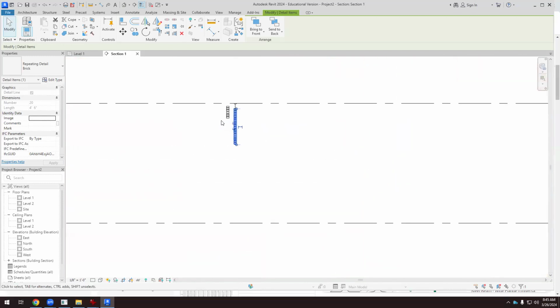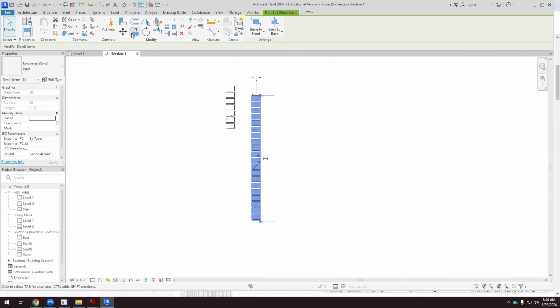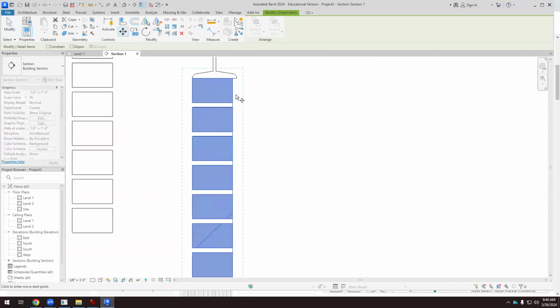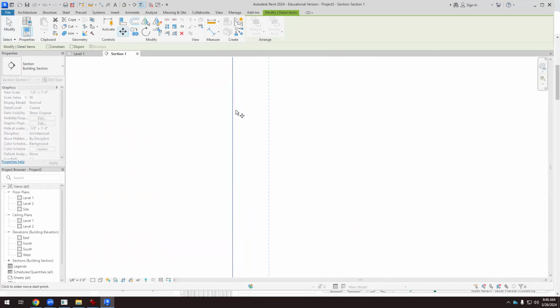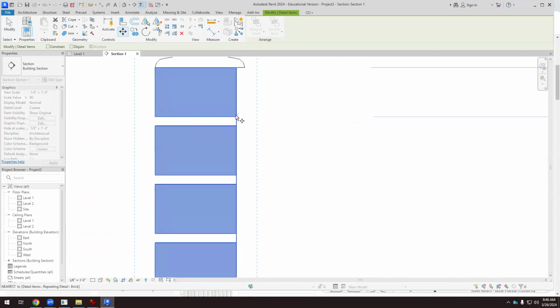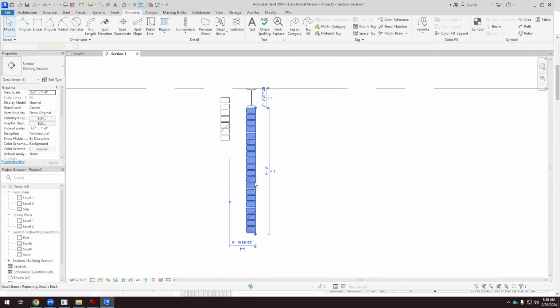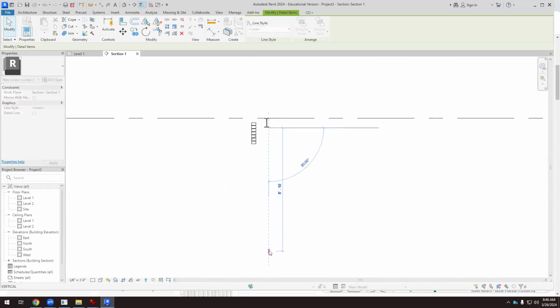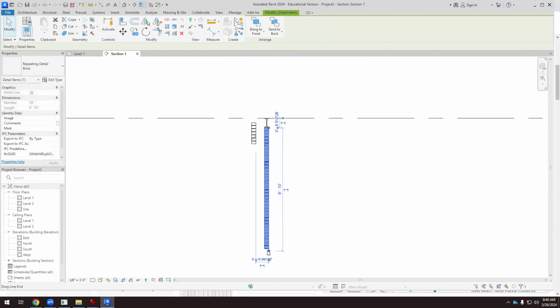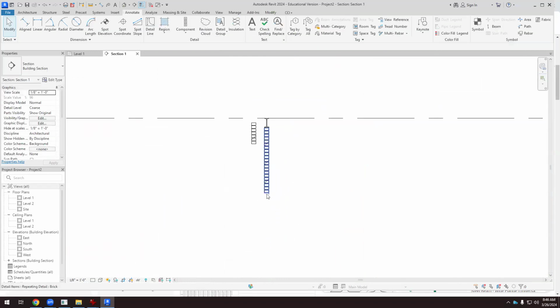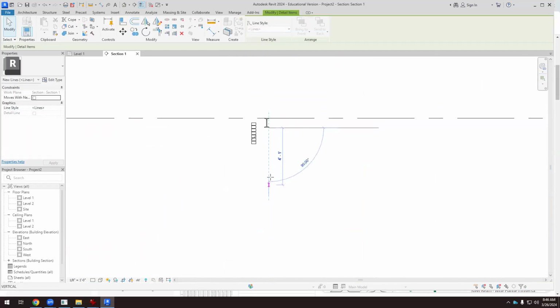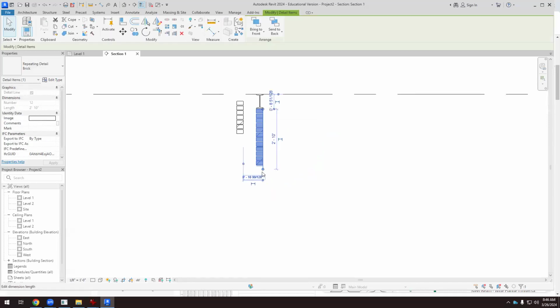Okay, so let's do that. Let's move this. Yes, from the joist down like that. Okay. If we need to make it longer, the good thing of this repeating detail component is that just dragging this, we don't have to copy or insert more bricks. We can change the length depending on what you want.